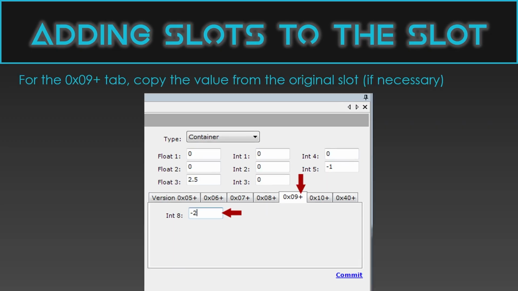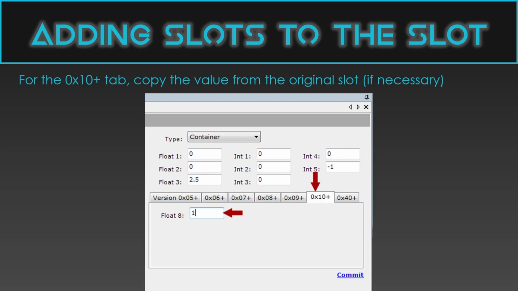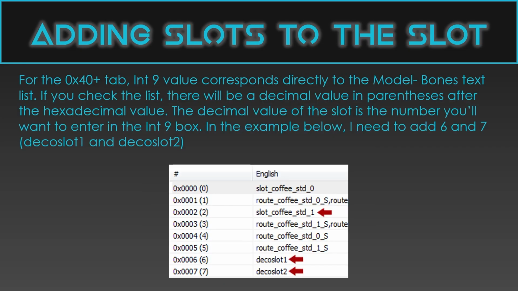And then for 9, we just copy that down from the parent, or if you cloned it, it's already there. And then float 8, just copy it down, or it's already there. And then the int9 value is a little bit tricky to explain. We're looking for the decimal value, not the hexadecimal value, of the bones that we added last week. So in this example, we're looking at 6 and 7. Those are the ones that we would add to the I9.